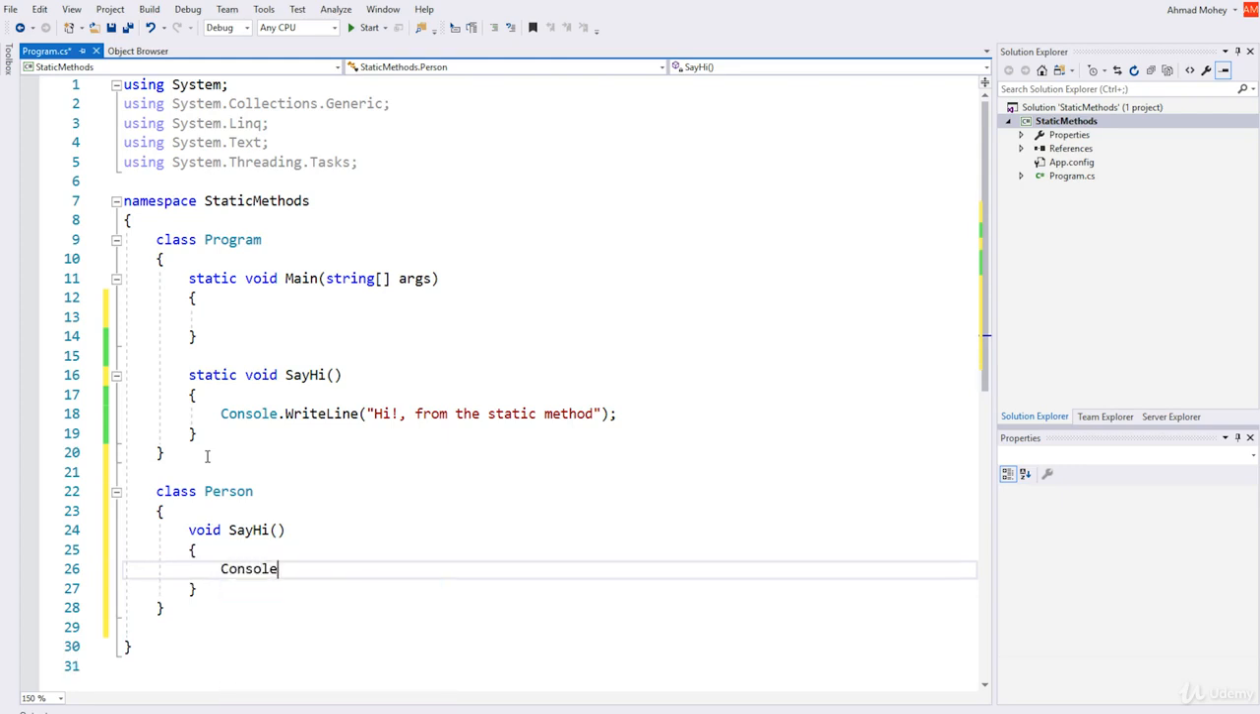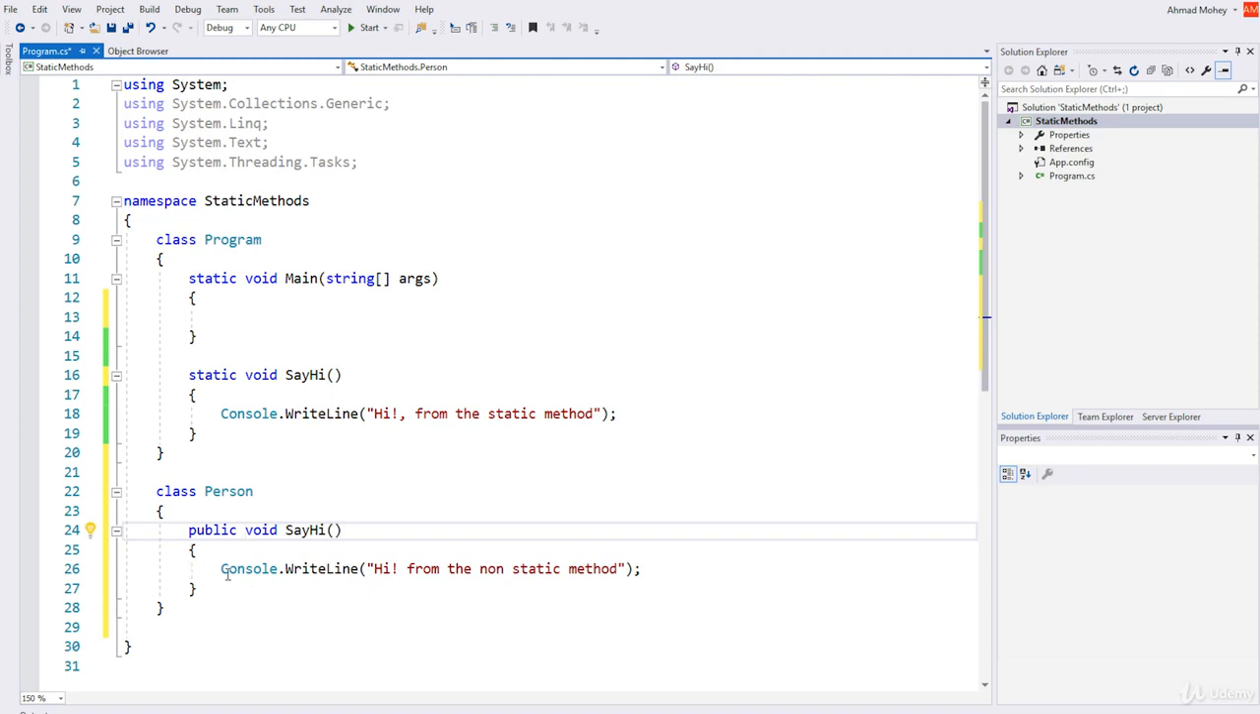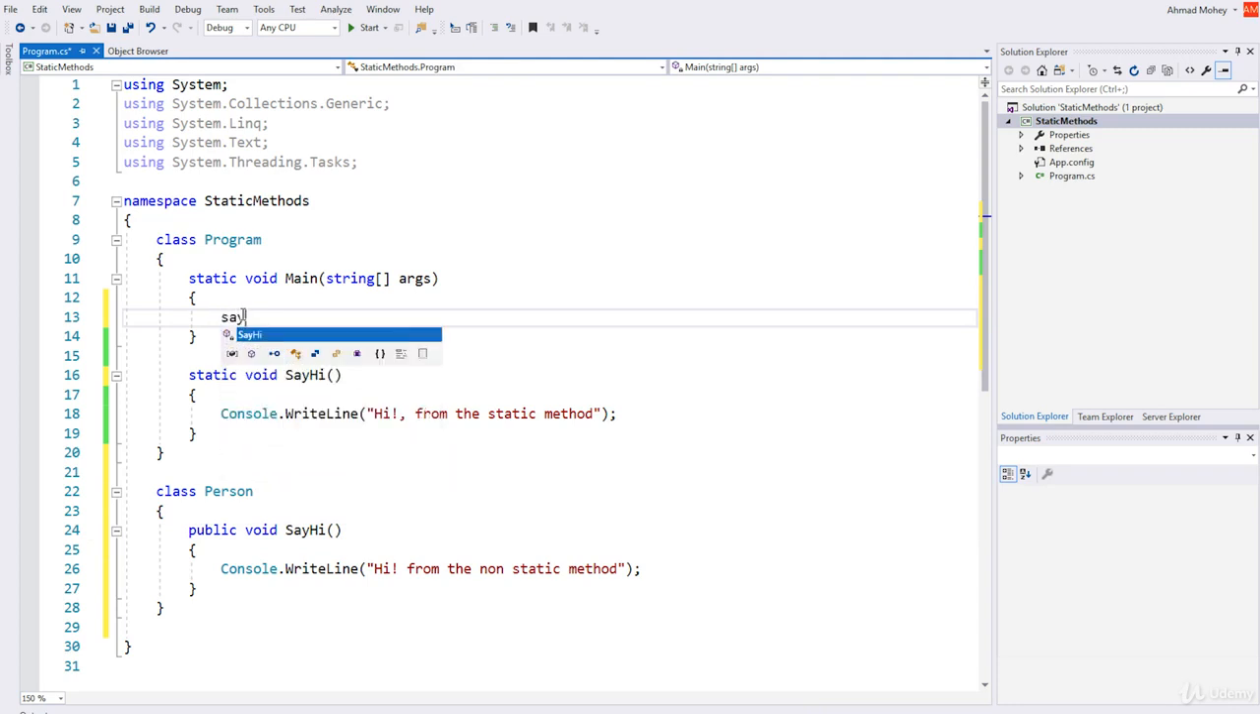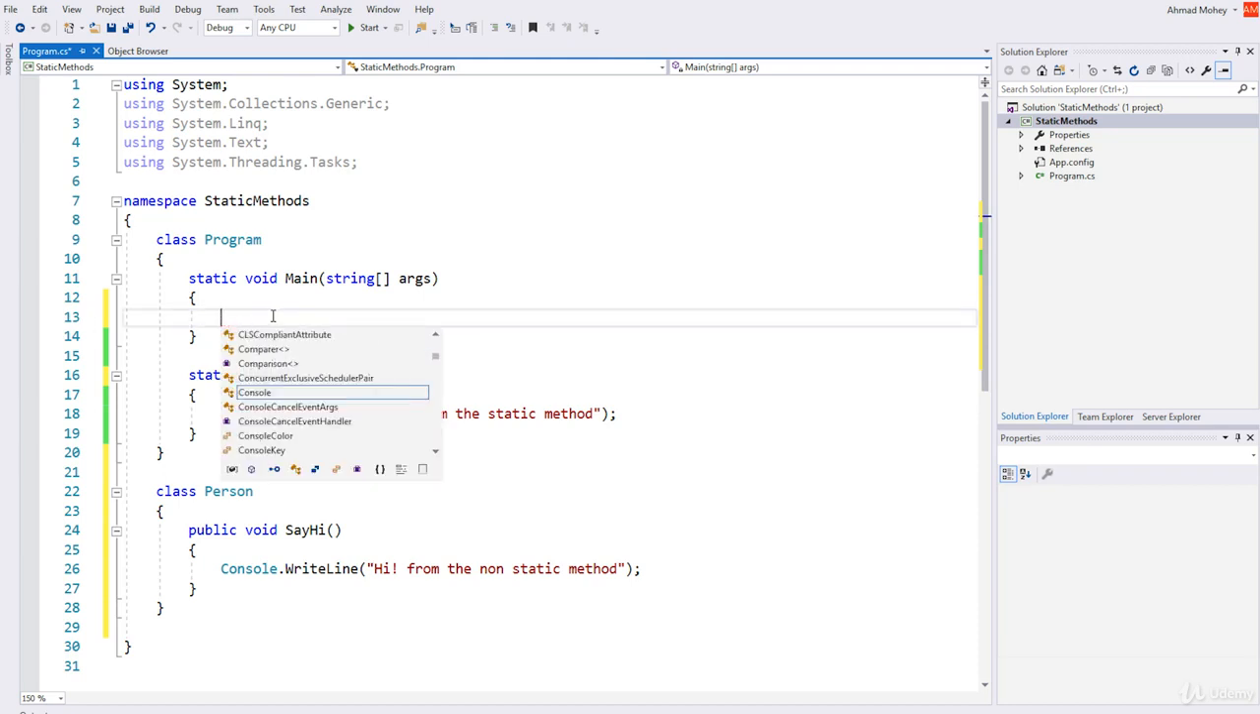I'll Console.WriteLine this and I'll tell it hi from the non-static method. And let's not forget to make this public so it can be used in other classes, and we will discuss this later. I can now come here and still not finding this say hi. I'm only seeing this static say hi. In order to use this say hi inside the person class is to create an instance of the person class.